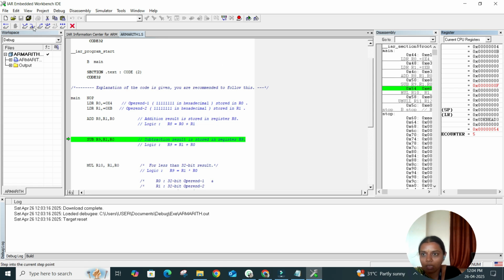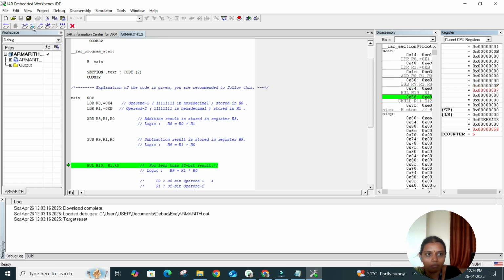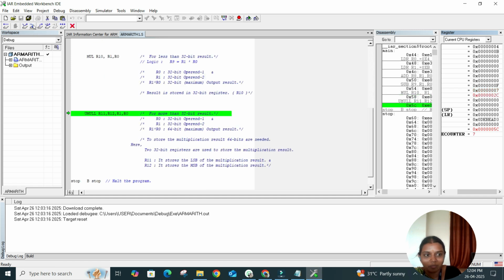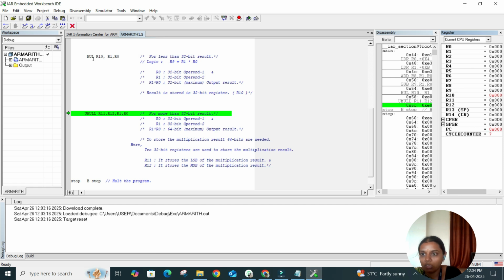Next in subtraction, the subtracted answer is 7 because 11 minus 4, the answer is 7. Next, multiplied answer we get as 2C. So in this way, we can change the values and find the added, subtracted and multiplied results by giving the step into action.